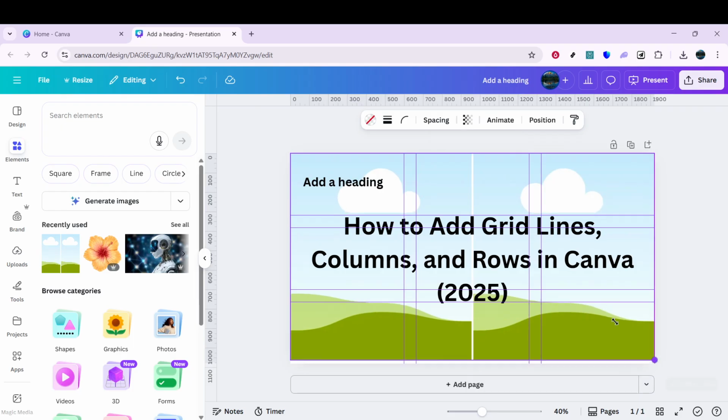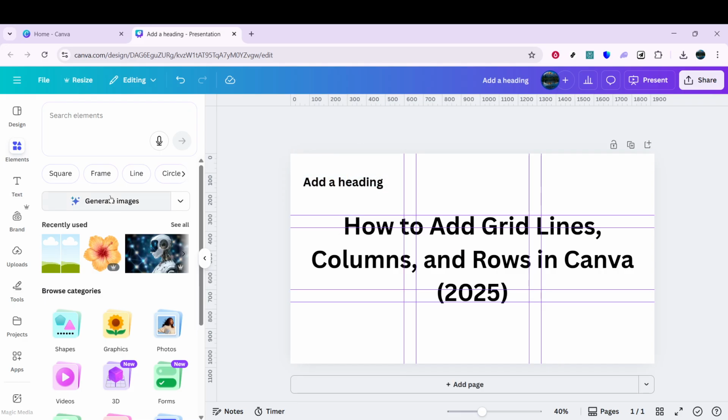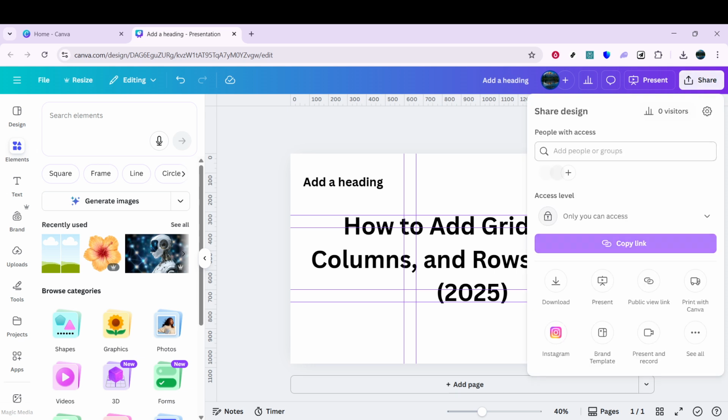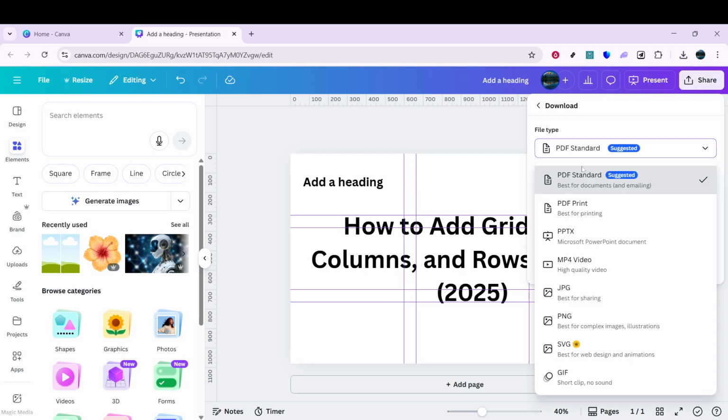When you're happy with the arrangement, take a moment to preview your design. Zoom out to see the overall balance and make sure edges, headlines, and images feel cohesive. Finally, go to the top right corner, click Share, then choose Download. Select your preferred file type and confirm your settings to export a clean, polished version of your design.